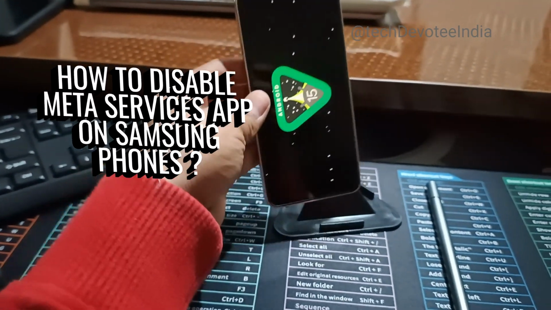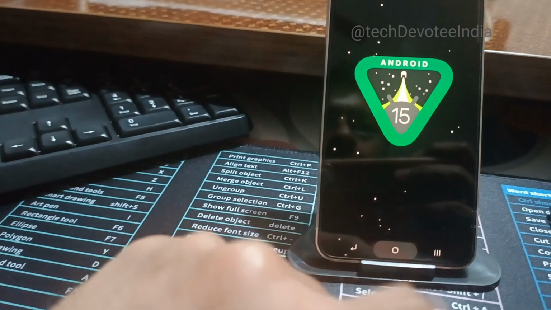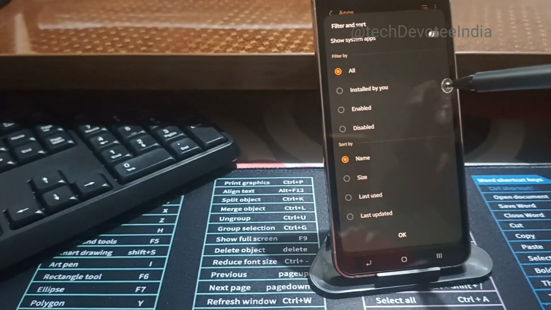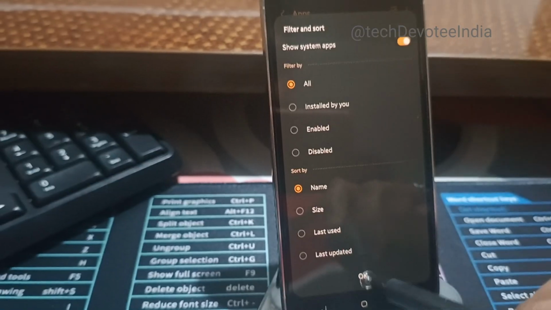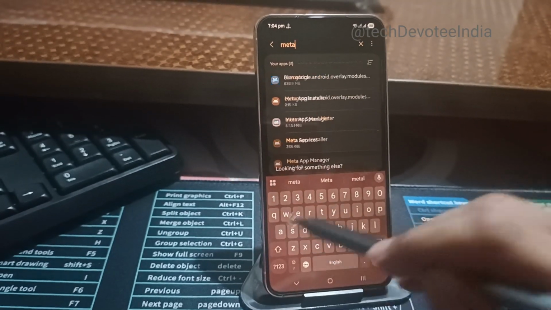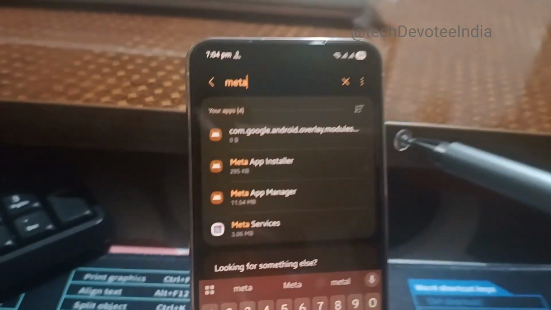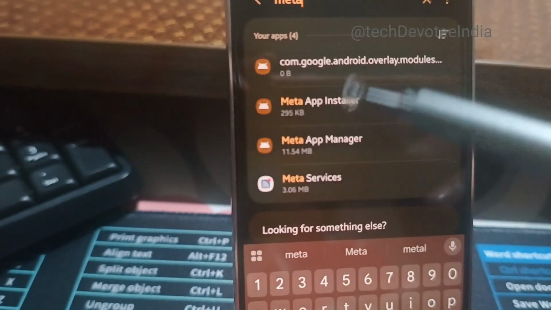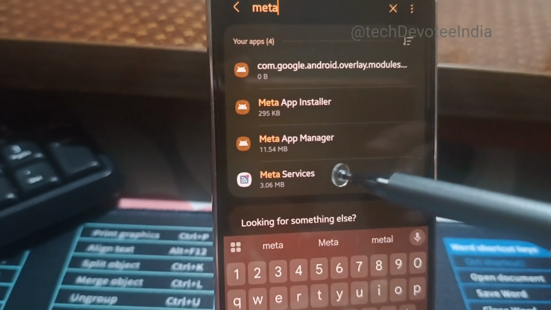This is Samsung S23 running on One UI 7. If you go to apps and enable show system apps and type meta, you get to see all these Meta apps which got installed without my notice though. I don't have Facebook app. Not sure if it's from recent One UI 7 update.